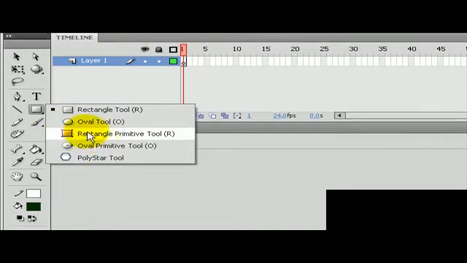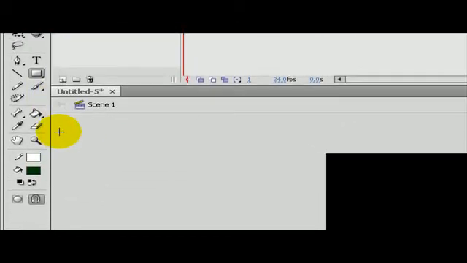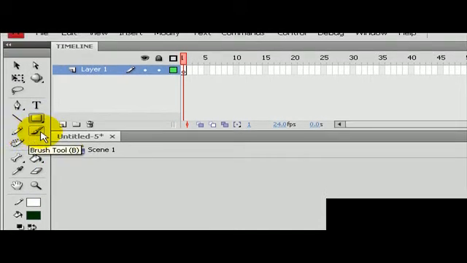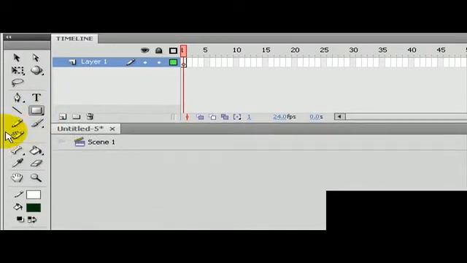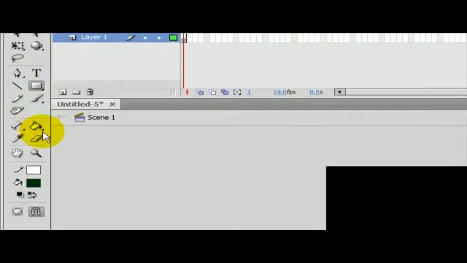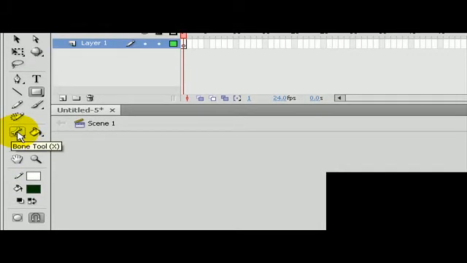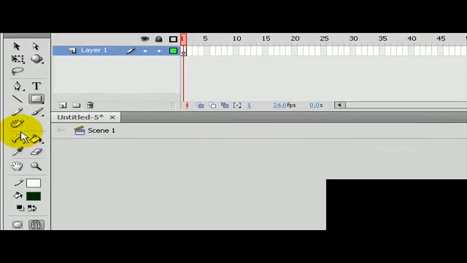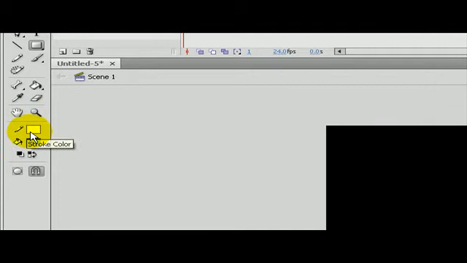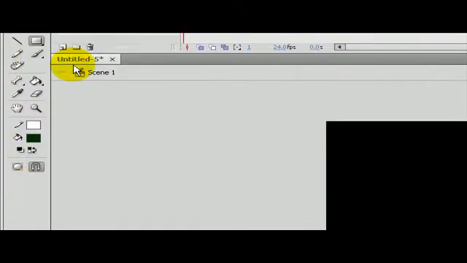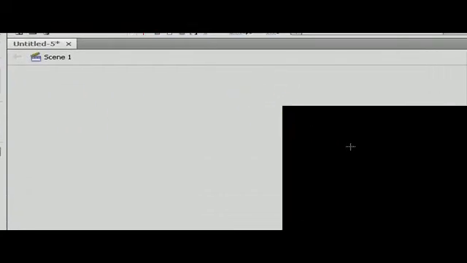The rectangle primitive tool, which you can use to make rounded edged rectangles, the pencil, the brush. These are all very common image editing tools. Paint bucket, the color, the eyedropper tool, eraser. There's a couple of new ones here and here. Your grabbing, your magnification, and basically it's just a simple set of tools that you should be comfortable with if you've used any image editor.